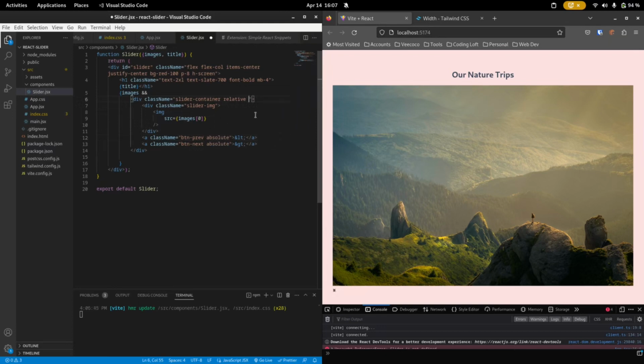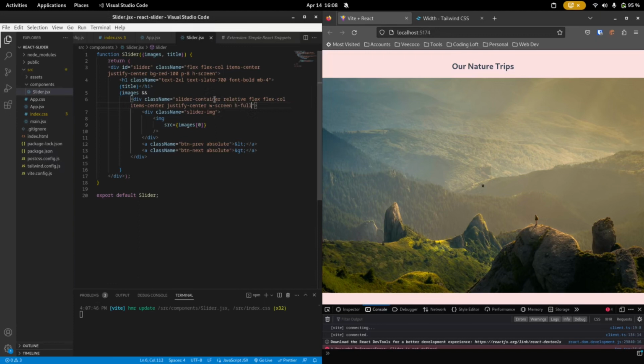So let's continue with our slider container. As I said before, it's relative, and we also want again to use flex and flex column to align our items inside of it, because then we can very easily center them with items center and justify center. And now we can see that the buttons that we have defined up here are now exactly in the middle. We will change that in a moment, don't worry. Now let's make sure that it spans the full width of the screen. So w-screen and h-full, so that means a height of 100%.